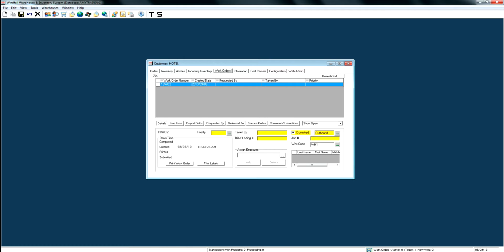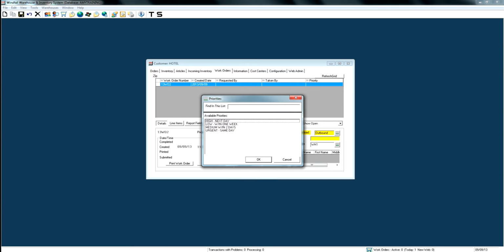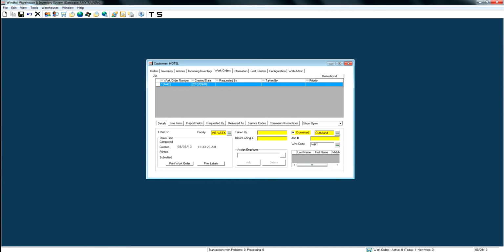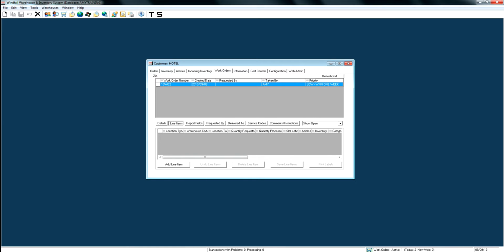And remember, all these fields are optional, but the more information you have in these fields, the more you can utilize them. So I'm going to assign a priority, taken by Amy, a bill of lading number, and it's yellow, so I save. Then continuing working left to right, I go to my line item screen and see I don't have any line items because I hadn't added them from the inventory tab. I'm going to add them manually here. So what we do is we hit add line item.